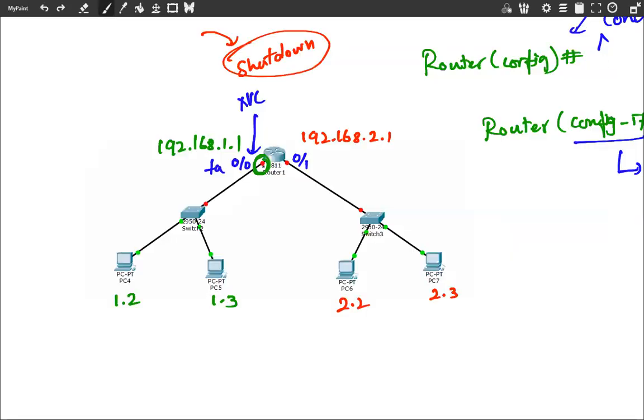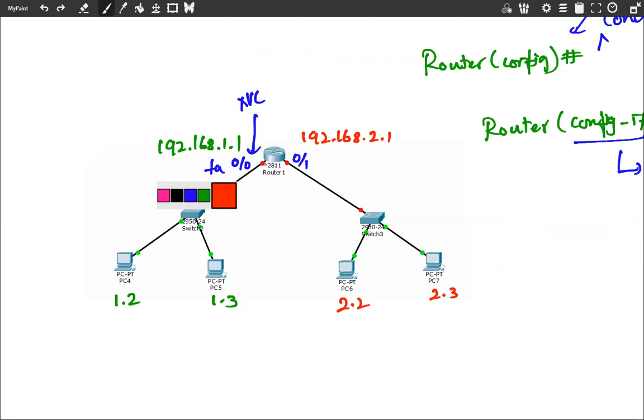So I gave no shut to this interface. What happens is this guy became green, and this guy also will become green eventually. So now we have this guy done. Now let's go and configure this network interface card, this NIC.